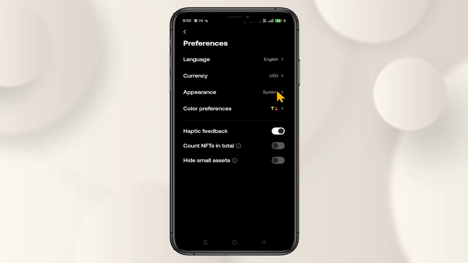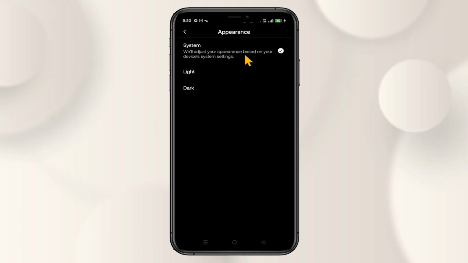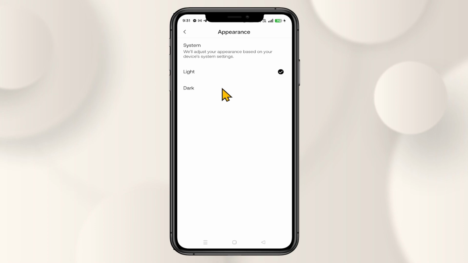Go ahead and tap on this, and this might be set to system by default, which means that if your system is set on light mode, then the application will appear in light mode as well. And if your system is set in dark mode, then so will the application be as well. If you wish to override these settings, then you can choose from the light and the dark option.